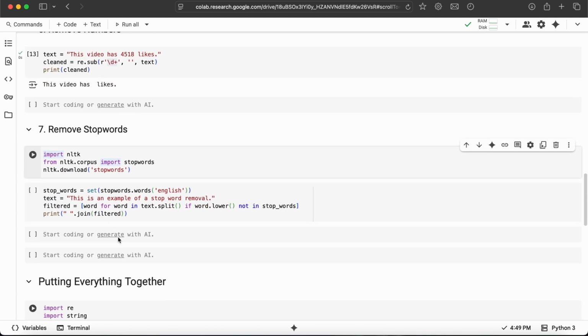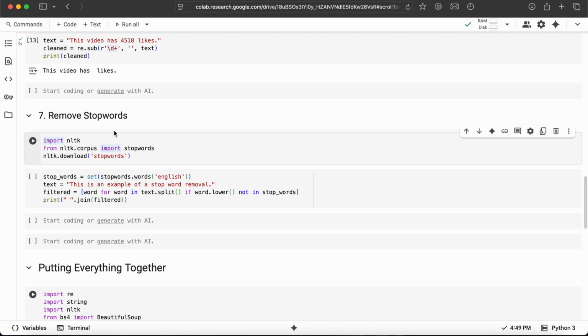Then we have stop words. In any language we'll have stop words. So in English we have stop words. The stop words are the words which are not very useful, words like this, is, of, a. These words are not very useful in the sentence.